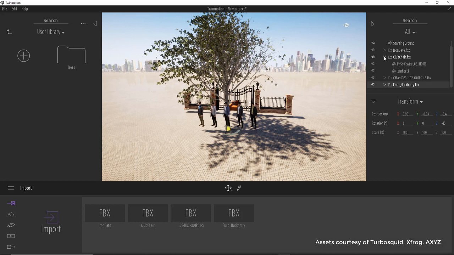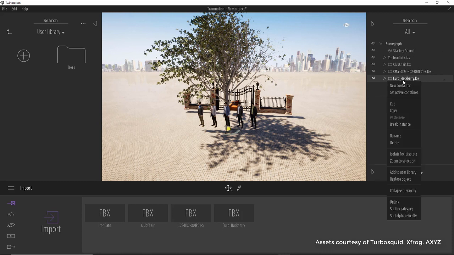All of these other assets we brought in are in their own structures here within our scene graph. I'm going to right click on this one here, and I'm just going to come right down to add to user library. So this is key. This is where we're going to add that to this custom user library. Before I do that though, I want to show you where the user library lives and where you can change the path, because that's really important.